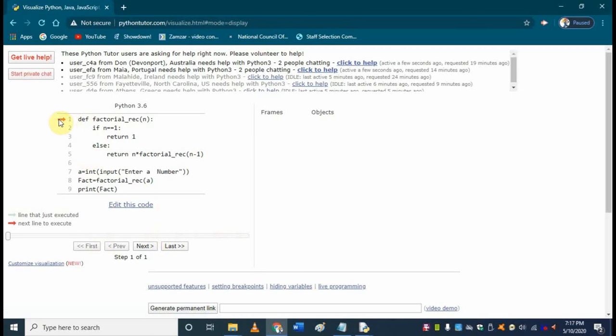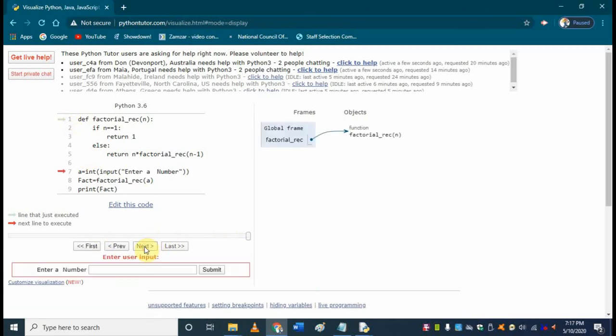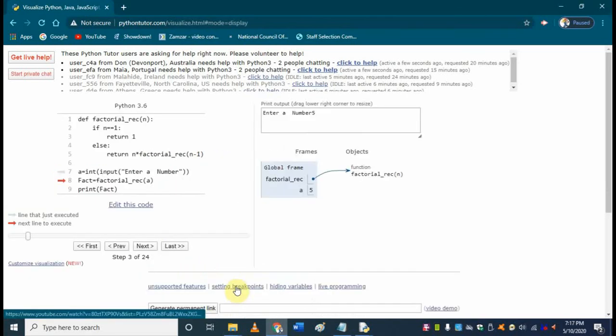So where does the program execution start? It started at step number 1, right? And then let me click on next. So what happened, children? A global frame is created where there is a function call. So there is a pointer to function recursion. Fine, it has stored it. And then see, directly it came to step number 7, right? It says enter a number, so let me enter 5. Okay, let me click on submit. The value entered by us is 5.